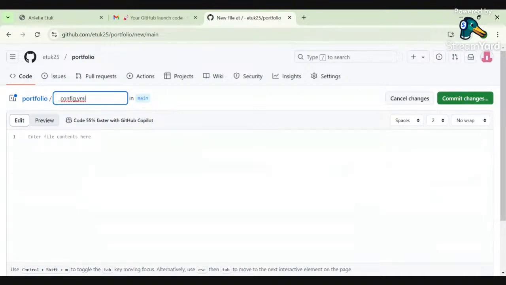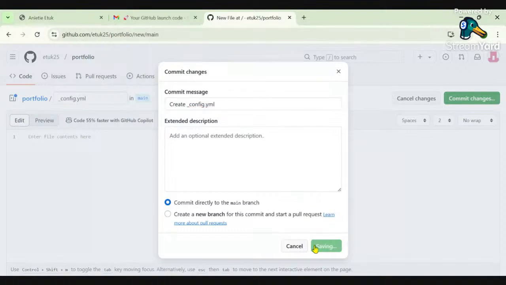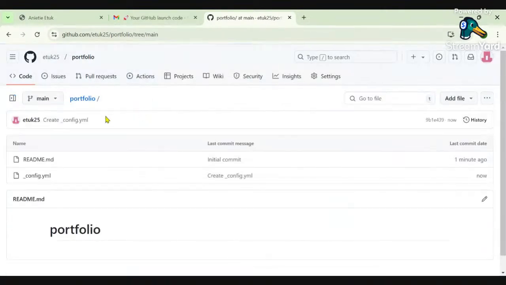When we click on commit changes, it's similar to saying save your work. So that's what we just did. So save the work. That's what we mean by commit changes. Just click on commit changes. We have the file. So we have our README. We have our _config.yml.